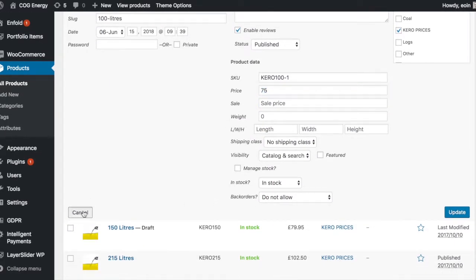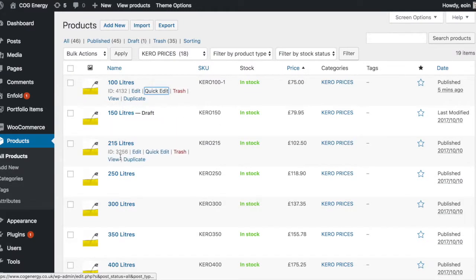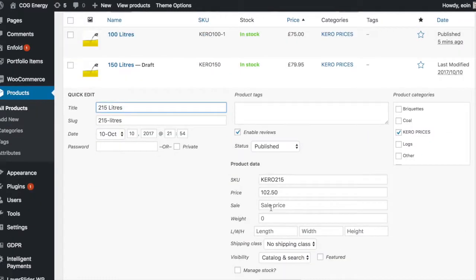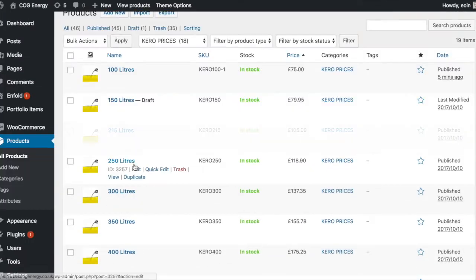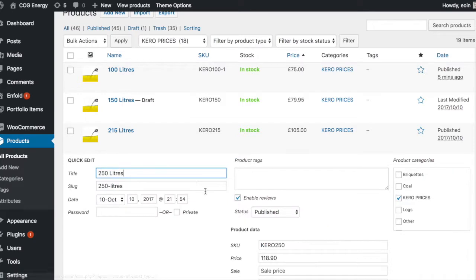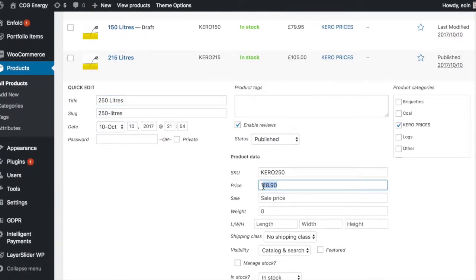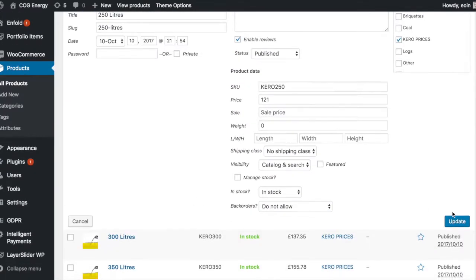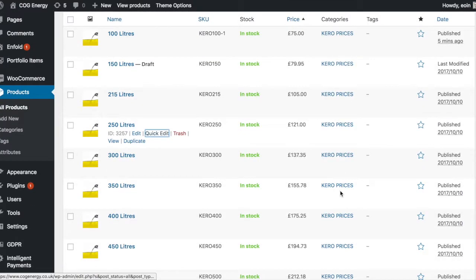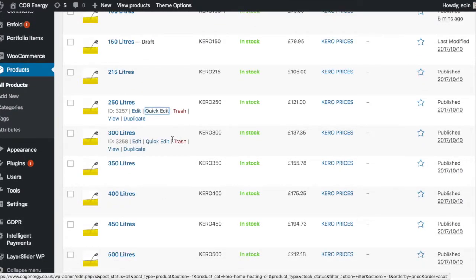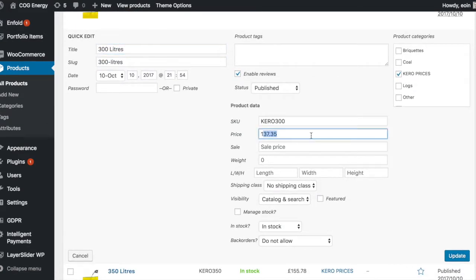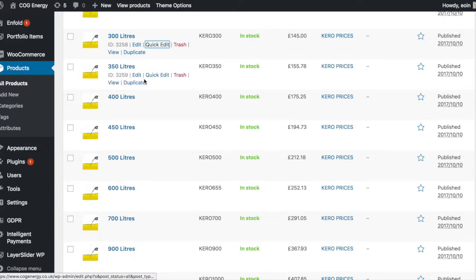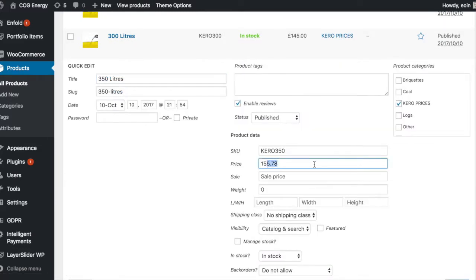So if you knew that you were going to increment it up, and 215 then would be quick edit 105, 200, 121. So if you were to log in and whenever some big geopolitical event has changed the price of oil across the board, you could quite rapidly on a Monday morning fly down through your list and increment or decrement everything by a few quid.